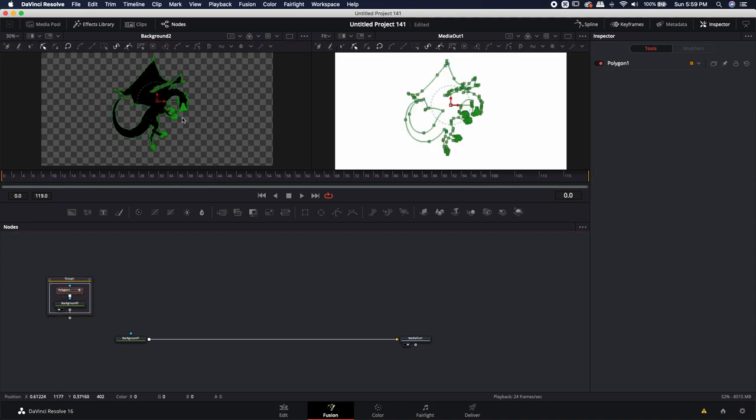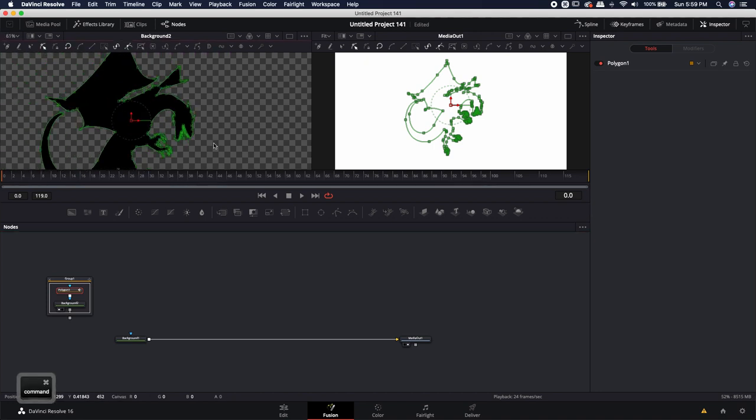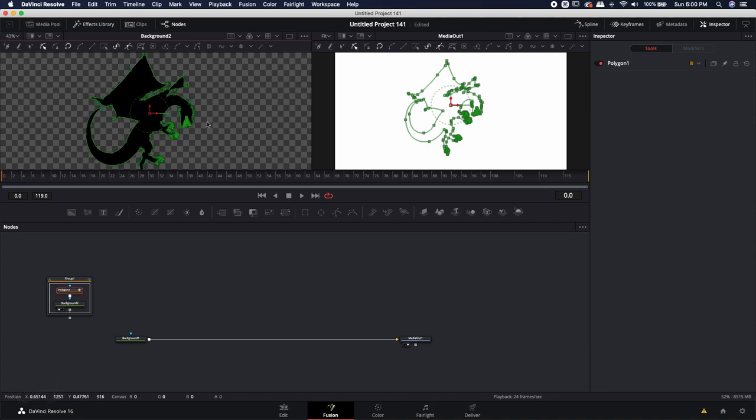If I click on the polygon, you'll notice that there is a ton of points inside of this polygon. It's not the best way to work. In fact, it's a little bit more difficult to animate it because I would have to move all of these individual points. But I'm going to show you a really easy way to get around that.